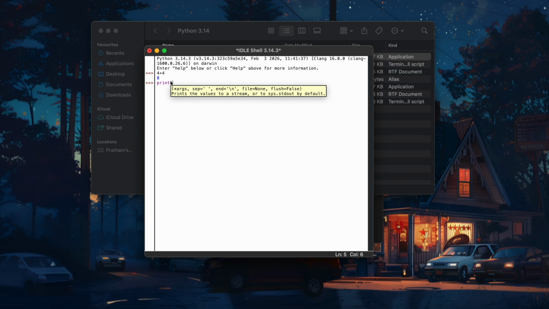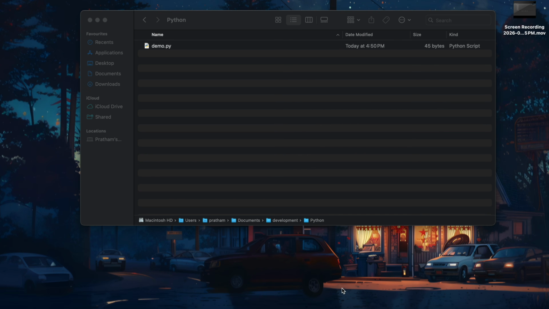And suppose we try to print something like hello world, we will get hello world. Okay, so yeah, this is the easy way to install Python in your system, and you can go ahead and try this. So here what I have done is created a demo Python file, and now we will check if this file is working in the system or not.